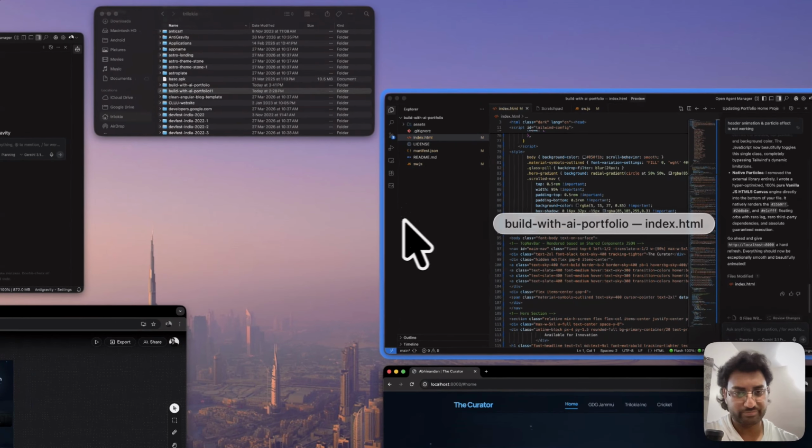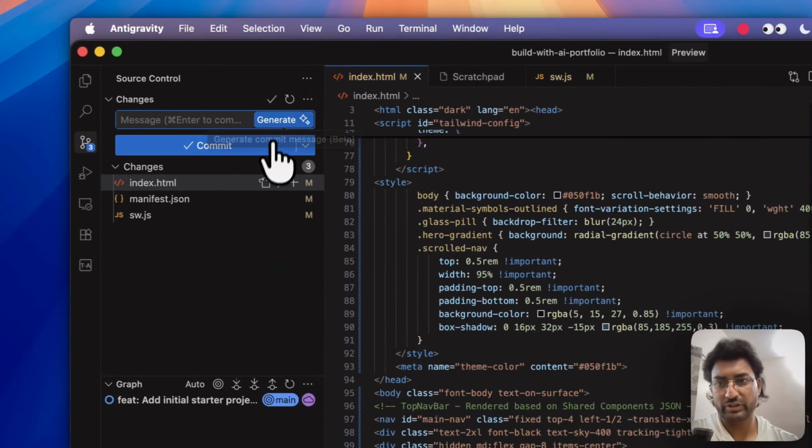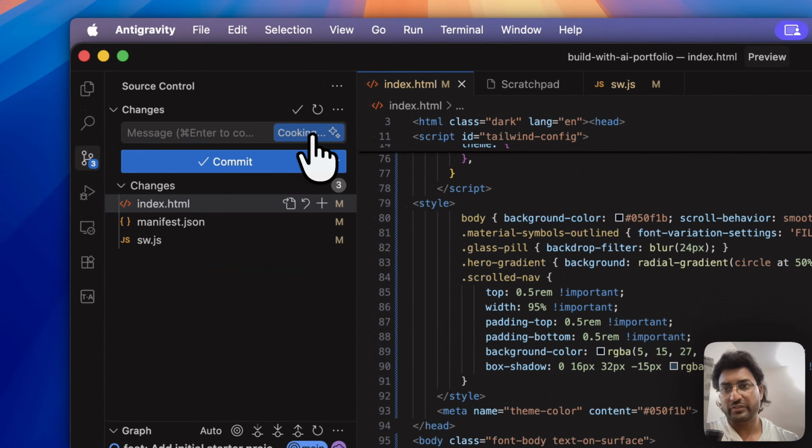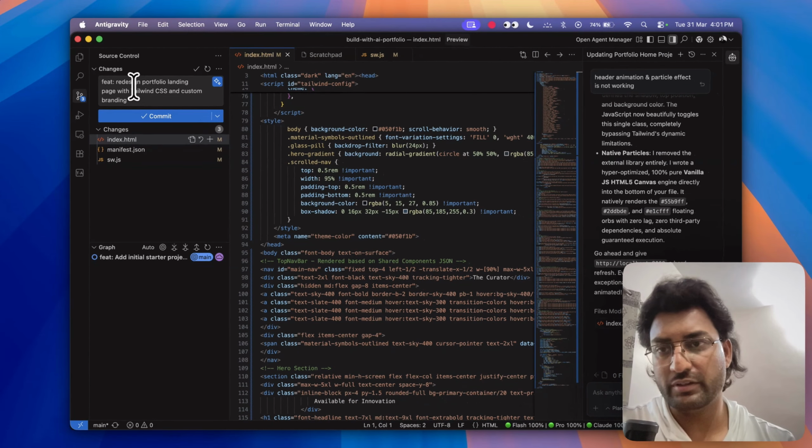So now you have to push your repository to GitHub. Let's just generate a commit message for it. So it writes: feature, redesign portfolio landing page with Tailwind and the custom branding, right? So I just write commit and sync with it. So basically it will push the local code to the origin server on GitHub.